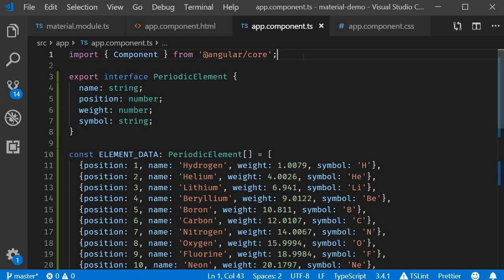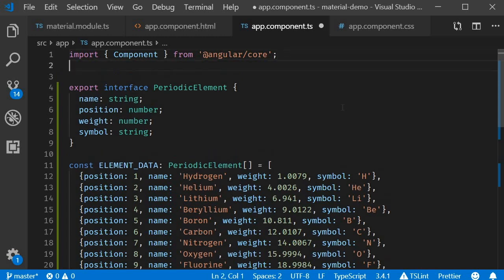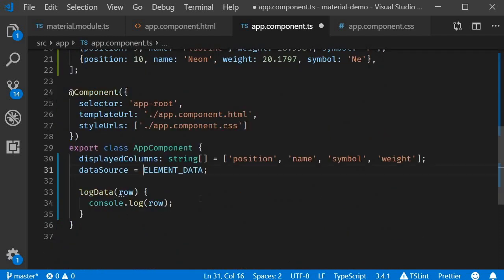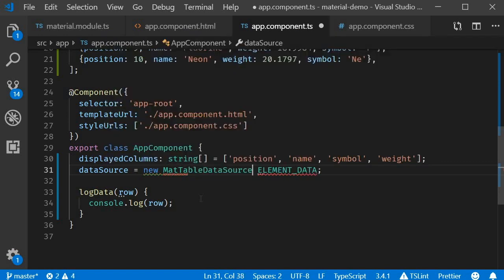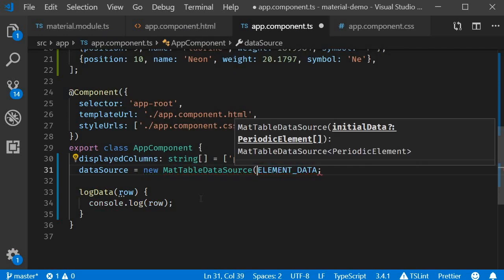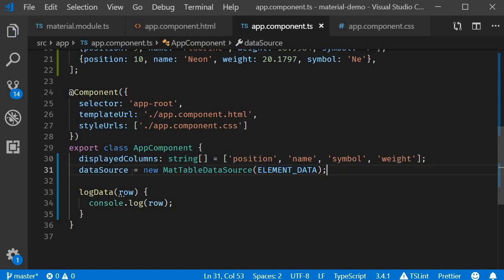The first step is to create our data source as an instance of the mat table data source class. So let's begin by importing mat table data source from Angular Material. Next, we create our data source property as an instance of this imported class. So data source is going to be new mat table data source, and then we pass in element data as the argument. So that is our first step, creating the data source as an instance of the mat table data source class.